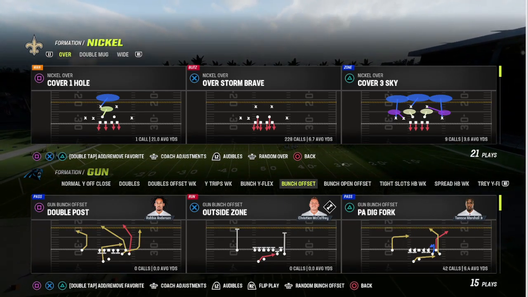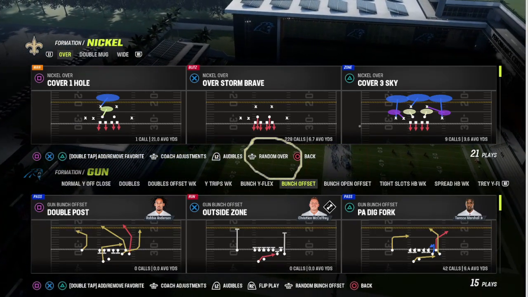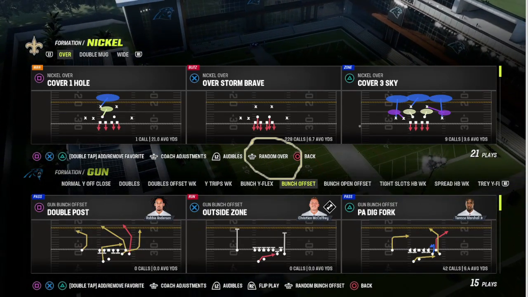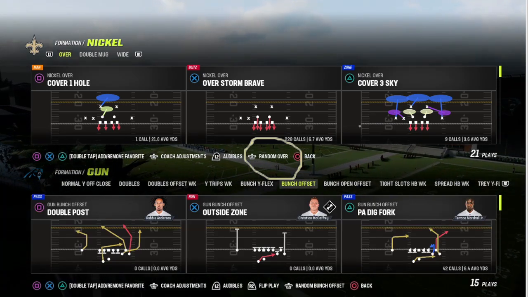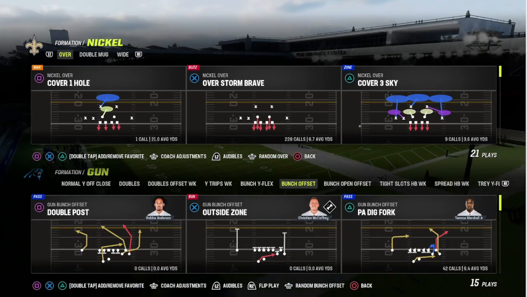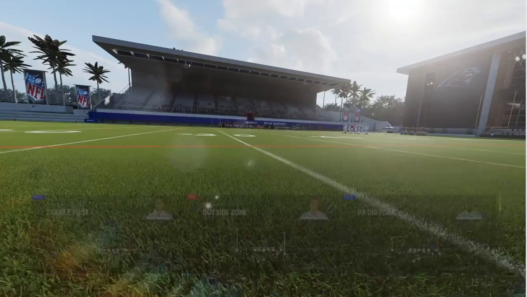Now, for those of you guys who don't know what L3 does, L3 calls a random nickel play. And I'm only showing you this so you guys can practice yourselves when you're trying to figure out what you're looking at when it comes to post read stuff. So we're going to call a random over. And then on the offensive side, we're just going to call double post.